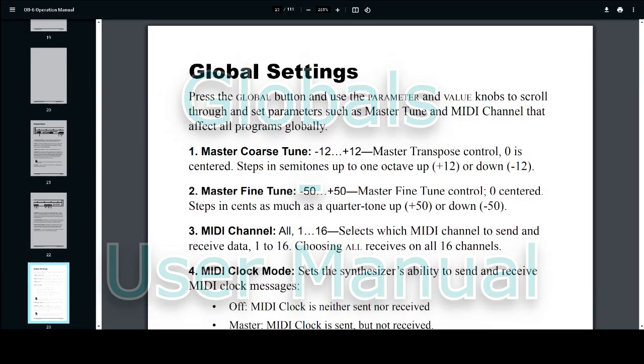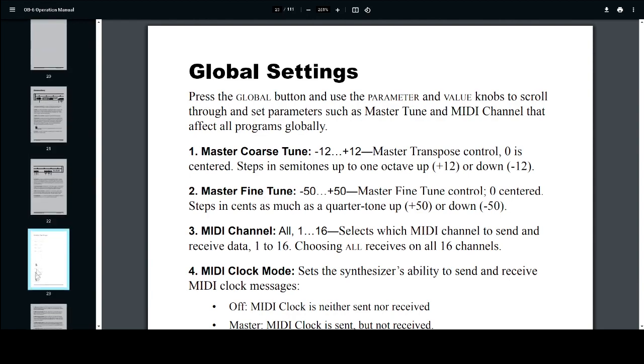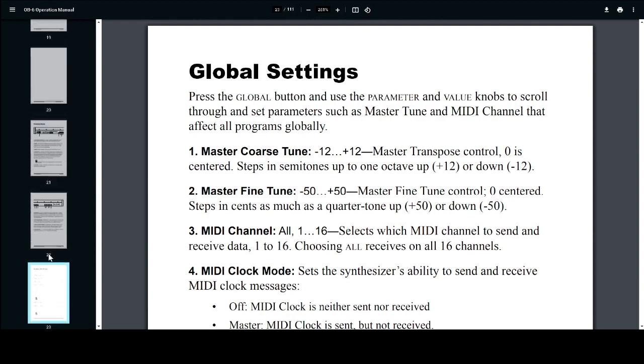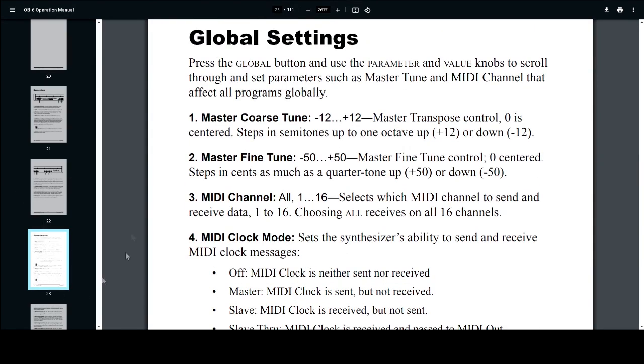All right, so we're down here in the global settings at page 23. The manual says 14, I think that's where the global settings start, but the actual list for the global settings is page 23 in this manual here. So if you press the global button, these settings come up, and you can scroll through them and change the parameters with the value knobs and the parameter knobs. I'm sure you know how to do that. I don't think I need to visually show you that.